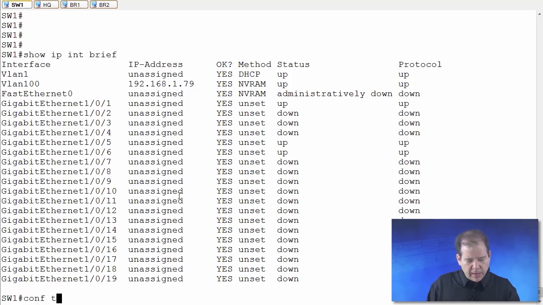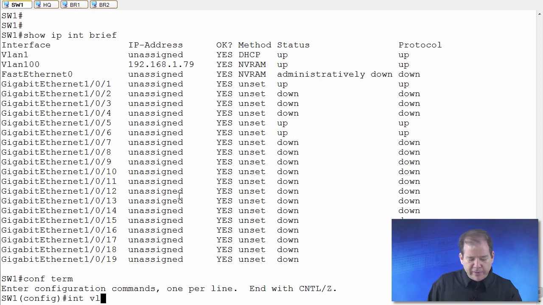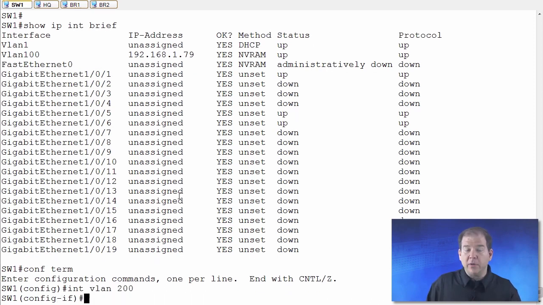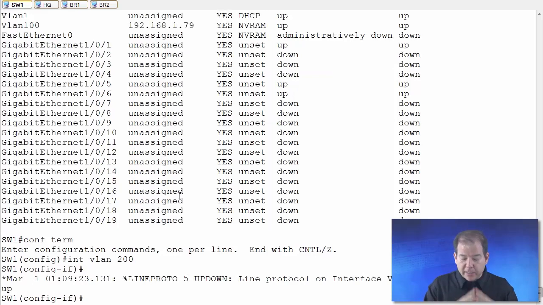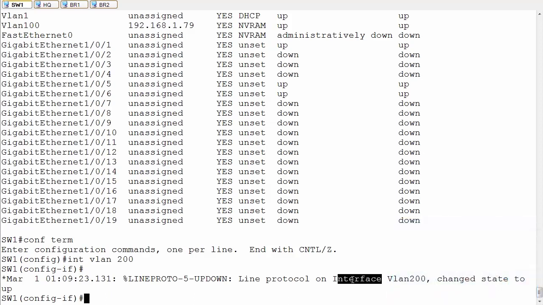Let's go in and say interface VLAN 200. Let's say that we've already confirmed that yes indeed VLAN 200 is created. We've got ports assigned to VLAN 200. Now we want to create an SVI so that we can route to and from those VLAN 200 ports.